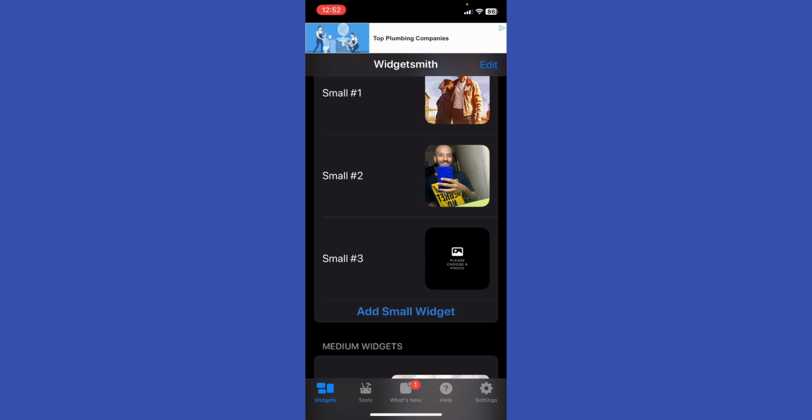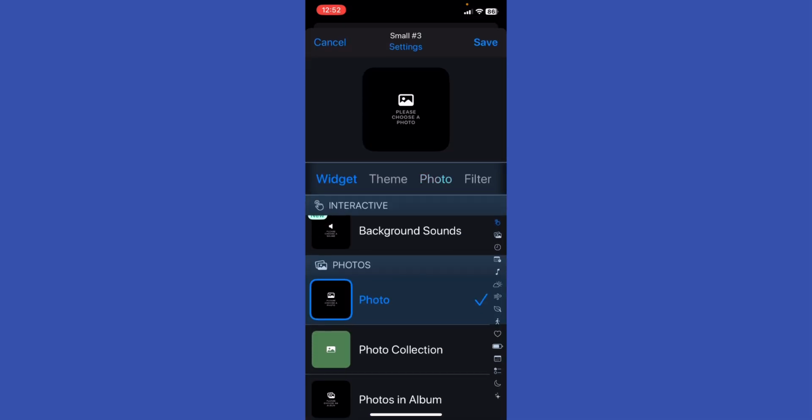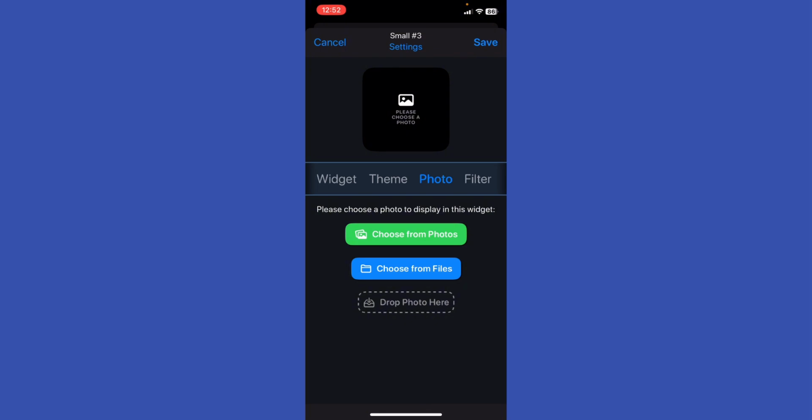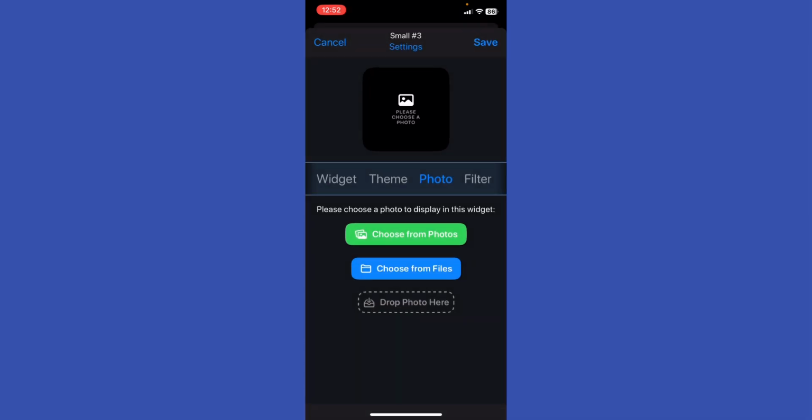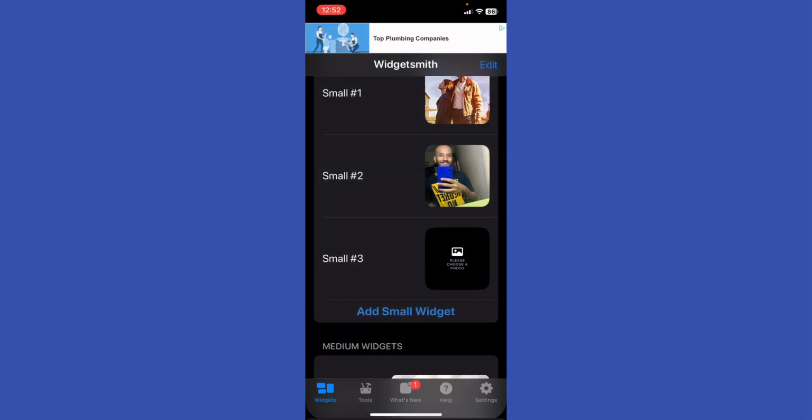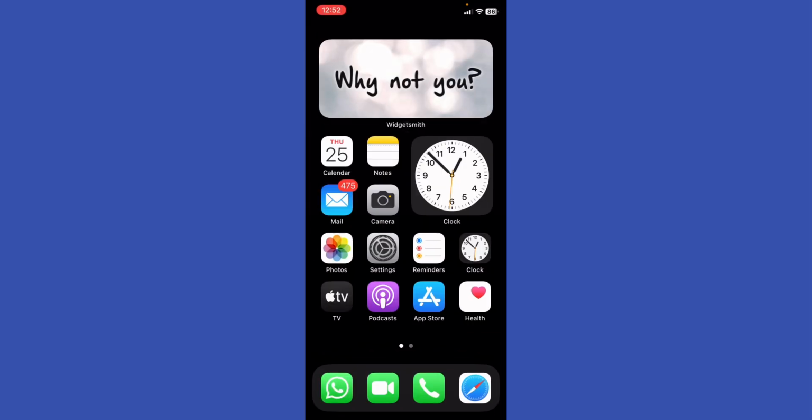Let's say for example this small widget, and I'm gonna just click right here, photo, and then choose from the photo, and basically you're gonna be able to add it from your photos, right? And after you add it, just hit save.